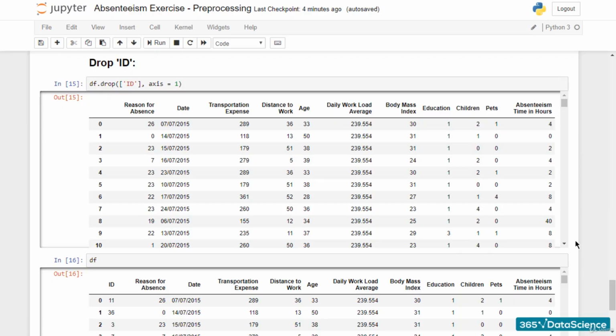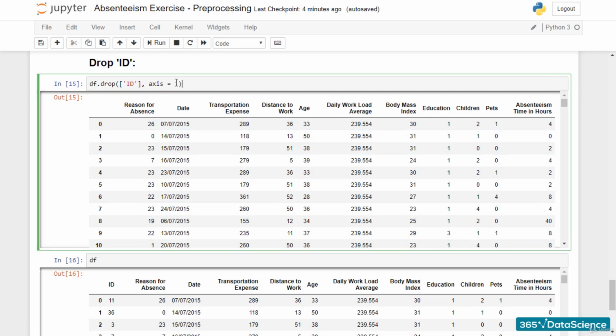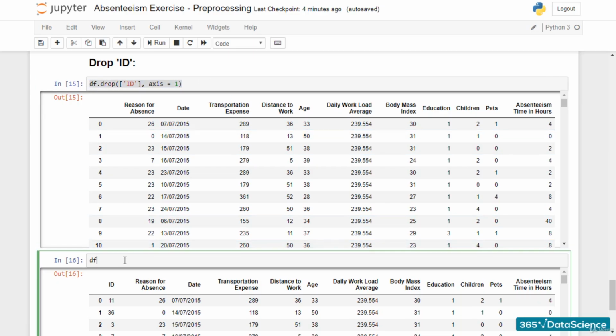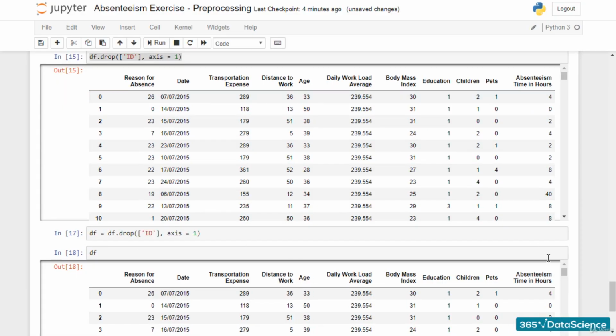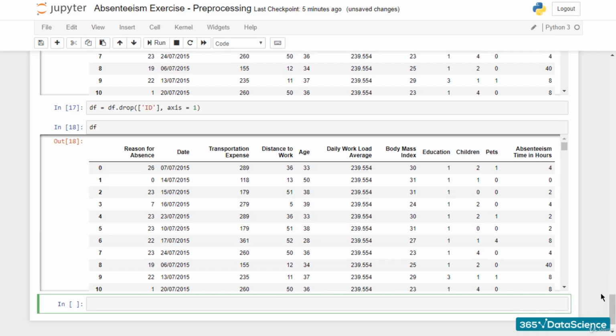To do the latter, one must take advantage of an old programming technique. You can assign the expression containing the drop method to the df variable itself by typing df equals and then stating the relevant expression. Executing this line of code will overwrite the content of the data frame, and when we check df after that, we won't see the ID column anymore. Is it so? Yes, absolutely. Now, the content of our data frame has been permanently changed.